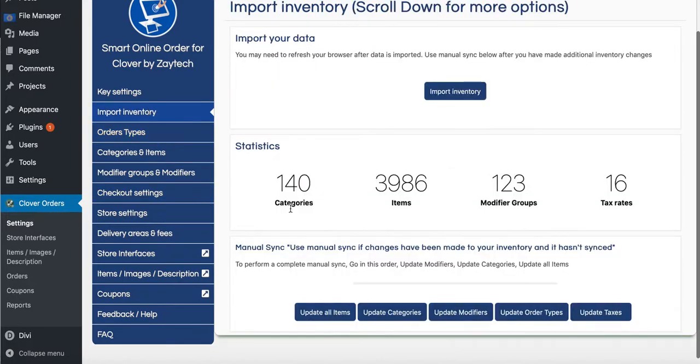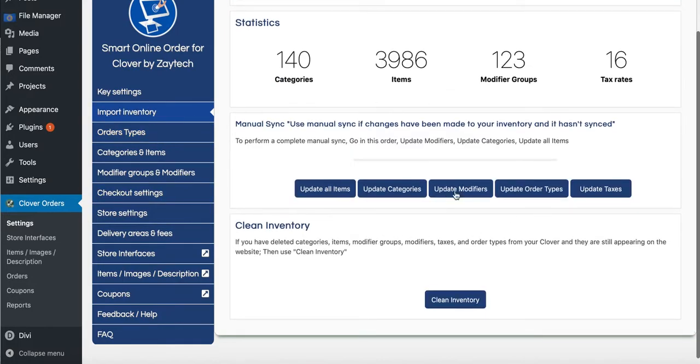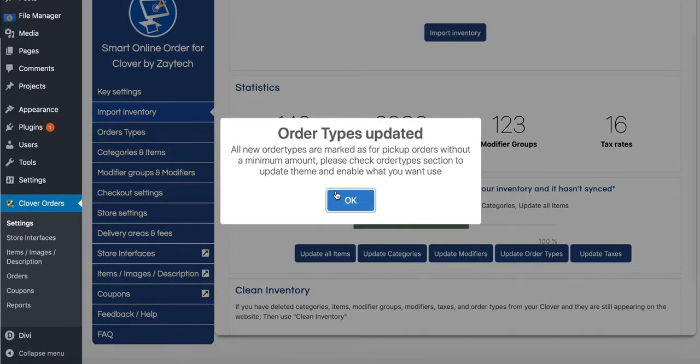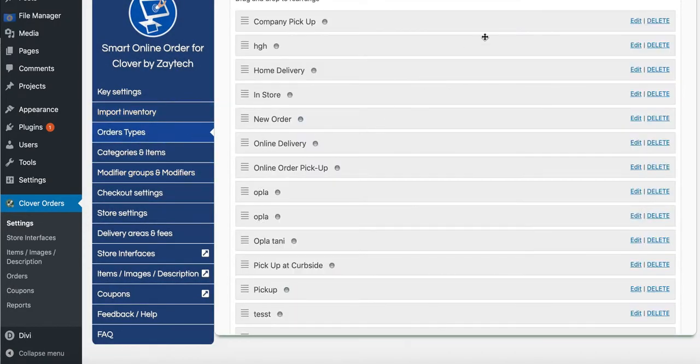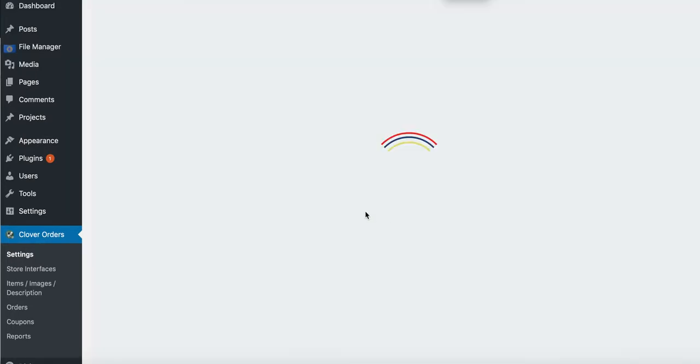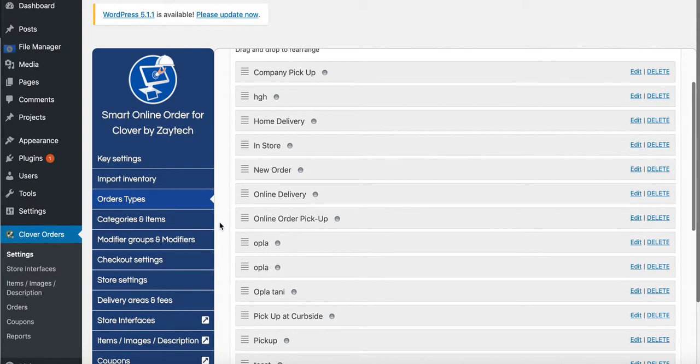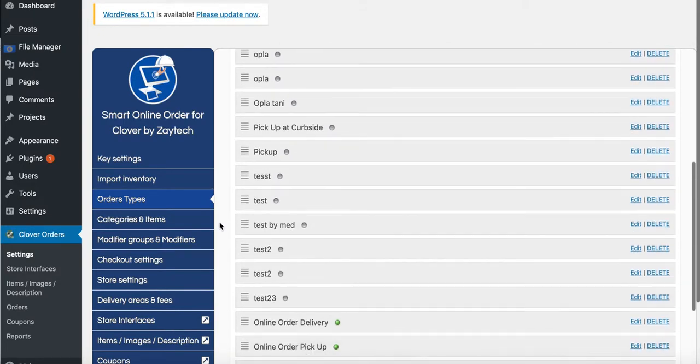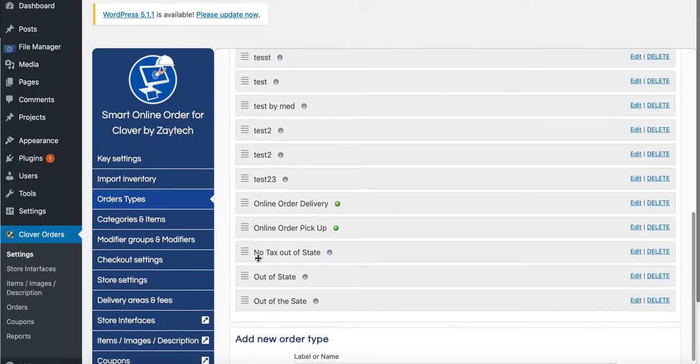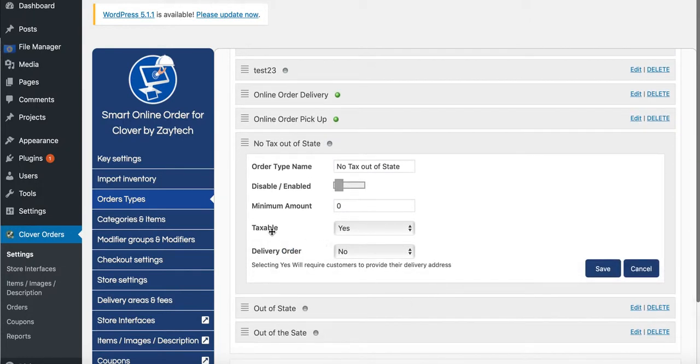But I'm going to go ahead and do a manual sync for the one I just created. Update order types. Okay, and then I'm going to check over here to see that new order type. It was called no sales tax, right? Okay, let's find the one that's called no sales tax. There you go, no tax out of state. Okay, press edit right here. And then it says taxable, no.